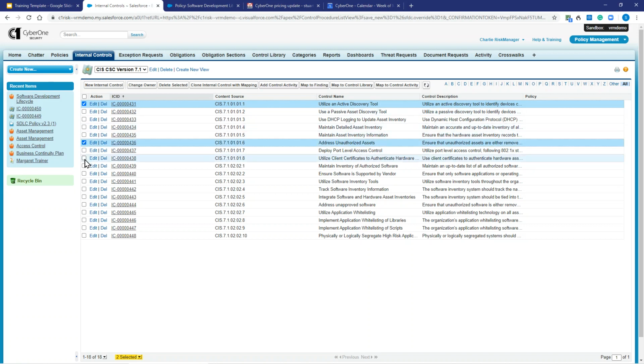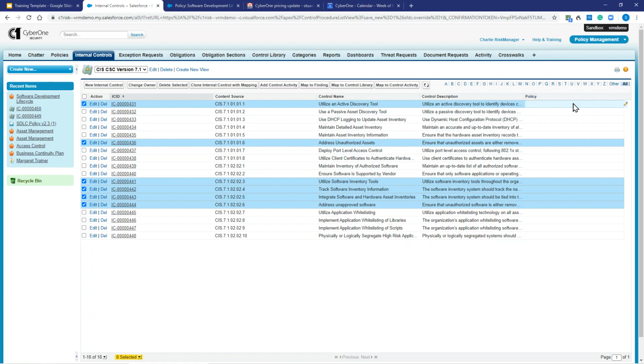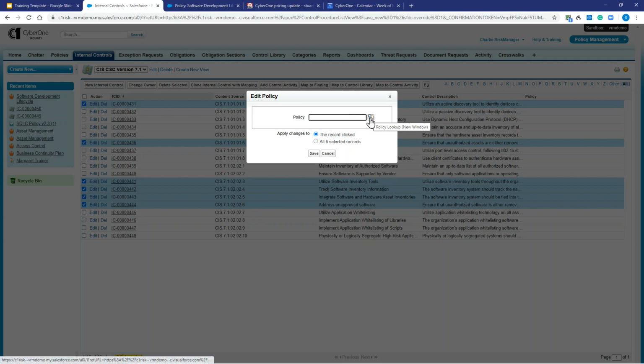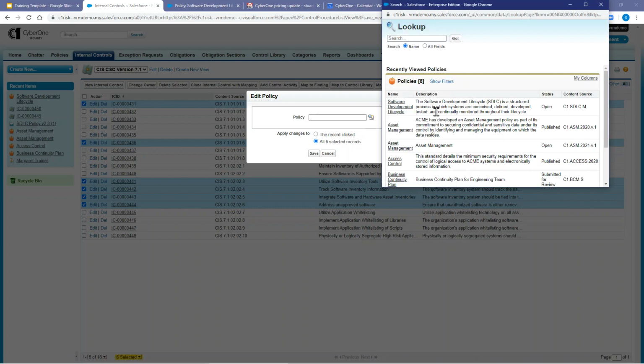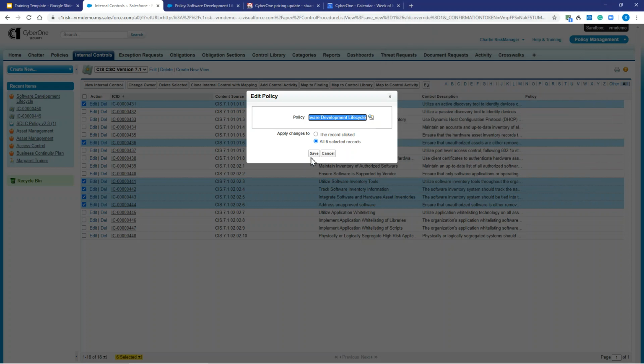I can grab them individually, or I can grab a group by holding down the Shift key and checking the box. Then you see there's a pencil that appears as I hover over the policy section. I can click into that, and it gives me the opportunity to select all of the records I've just highlighted by clicking all 6 selected records. Now I can look at my policy. Because CyberOne has that memory capacity and I've been working from the SDLC policy, it will come up first, and then I can just click SDLC and save.